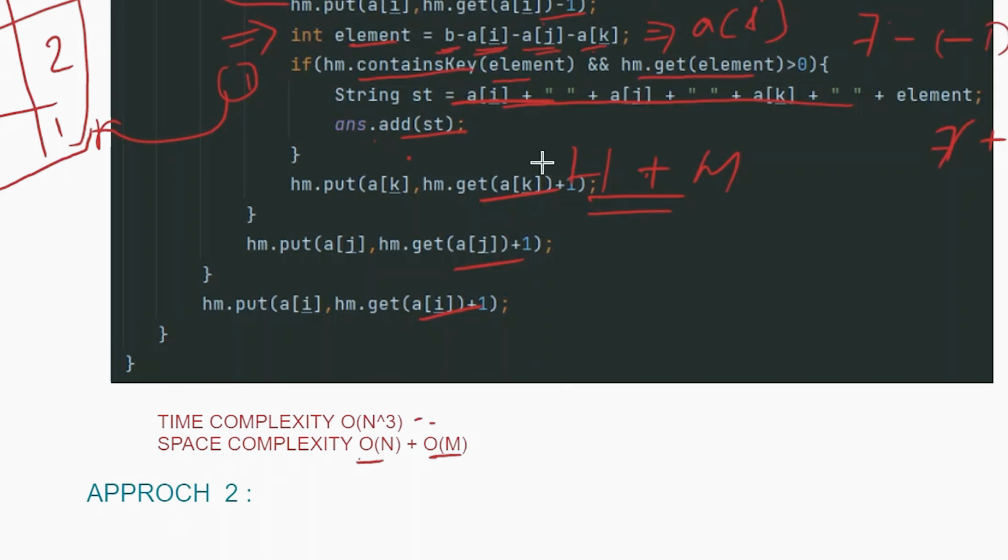What about the time complexity of O of n cube and space complexity of O of n plus O of m? Is it efficient? Can we improve the solution a little bit to get a time complexity of O of n square and space complexity of O of n? Is it possible? Yes, it's possible using the two-pointer approach. I'm discussing the second part of the foursome solution in the next video.